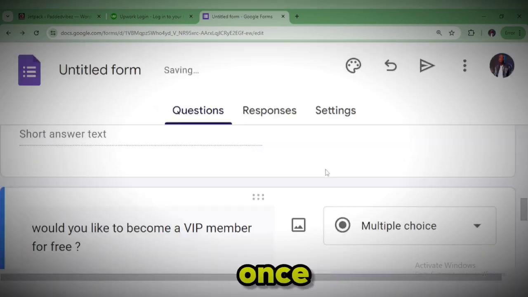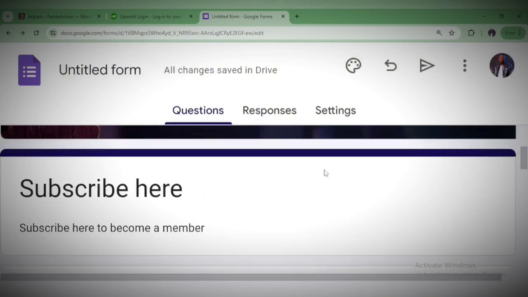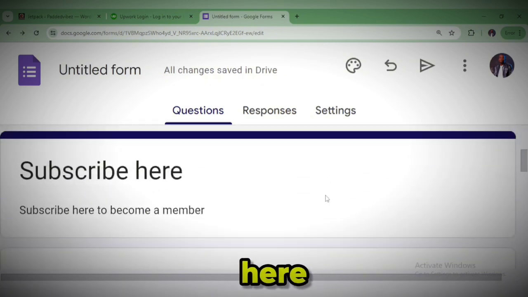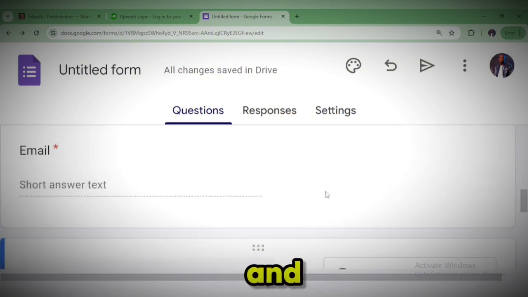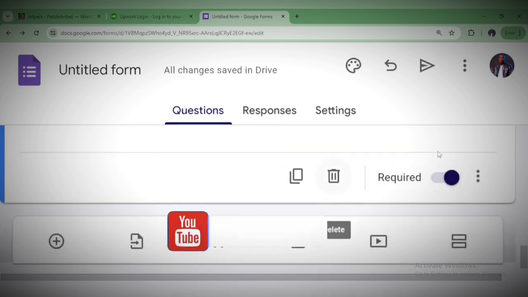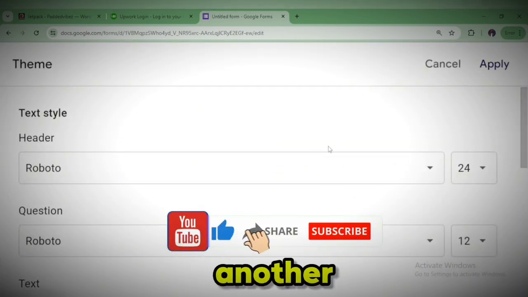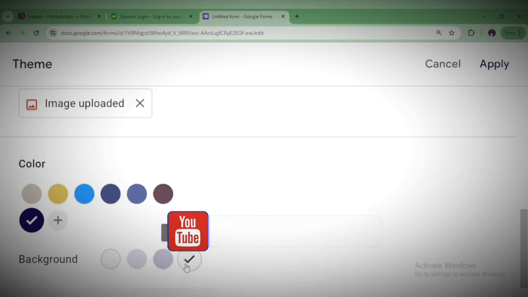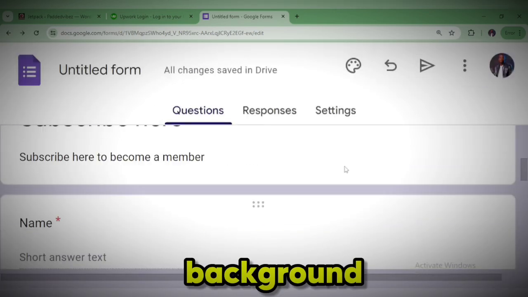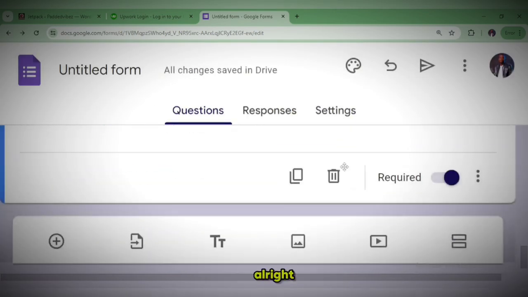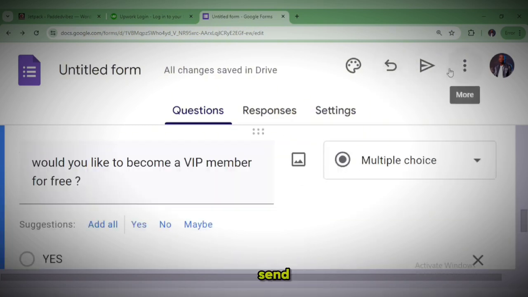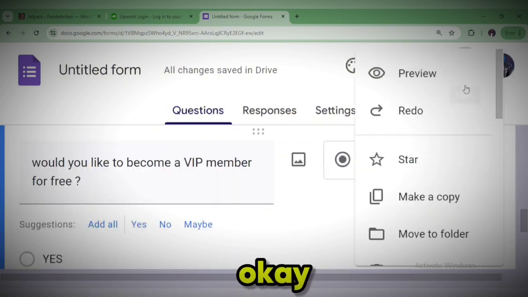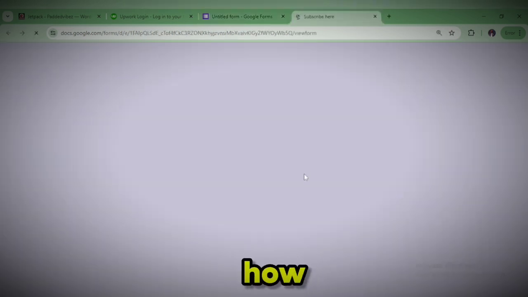All right, so once you apply that, allow it to load. You can see this is the image here, and this is our form. So you can simply select another theme. Let's say background, apply. You can see the background has been changed. The next thing we're going to do is simply send this to anybody we want to send it to. And if you click on this more section, you can easily go ahead and preview this form. Let's see how it looks.